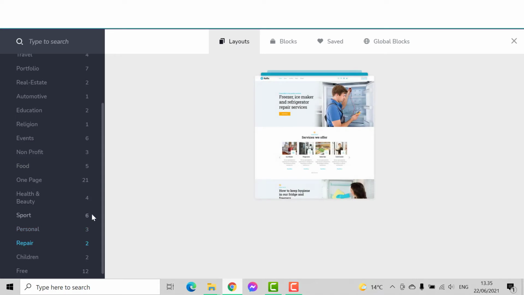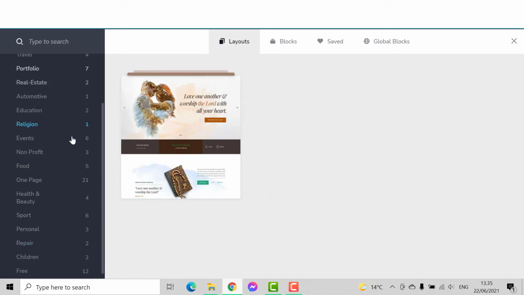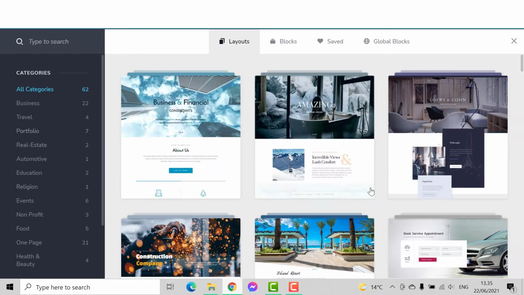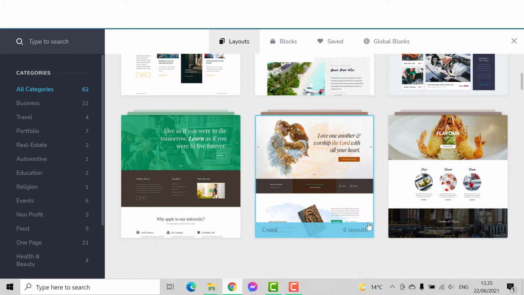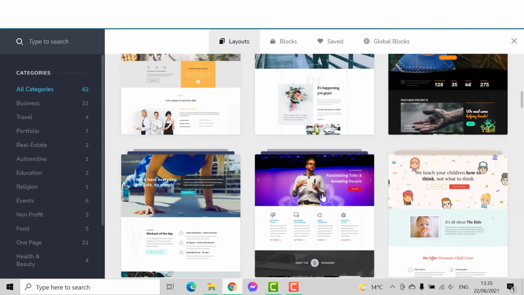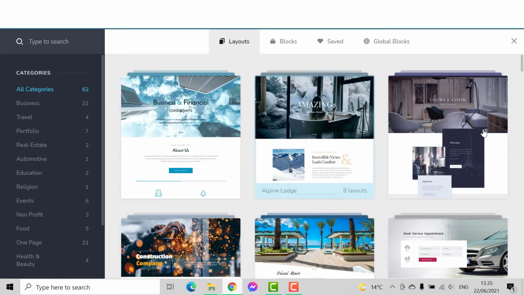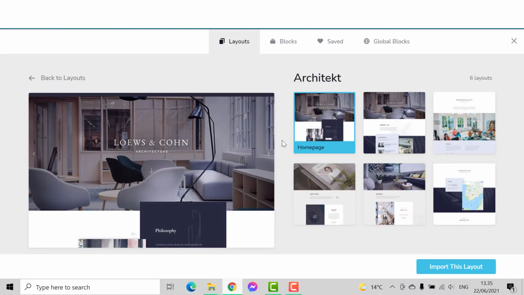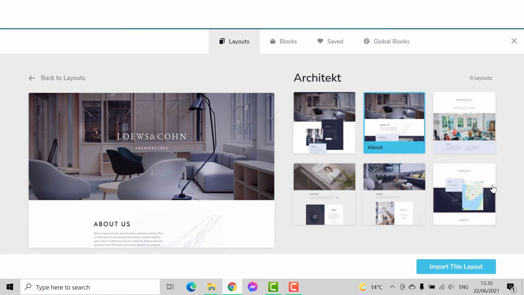So now we start taking a layout. Here we go to all categories, and this all categories actually takes everything together. And now let's say I just start with this one, architect, okay? And this one has 6 pages, and at the bottom here you can find which pages they built: home page. And here if you go, it's about. So it's about your company.